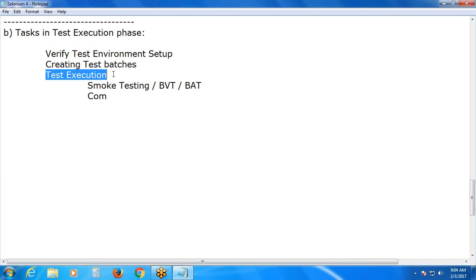Next, regression testing cycle 1. Sanity testing, regression testing 1. Next, regression testing 2, regression testing 3, and at the end, final regression. Here we select test cases from high defect density areas and previously fixed defects for confirmation. In simple words, you can say smoke testing, comprehensive testing, regression testing, sanity testing, regression testing.